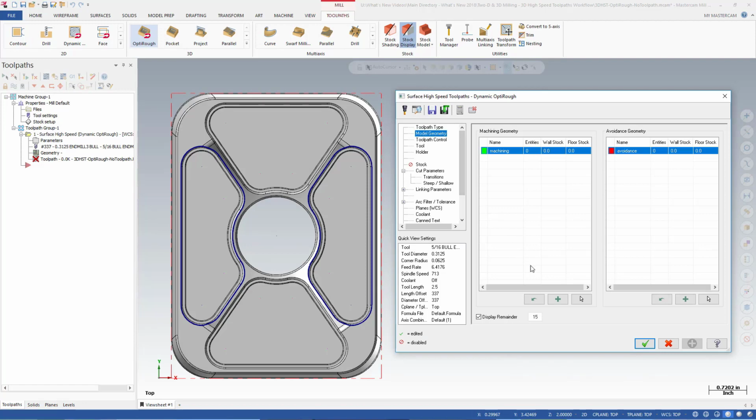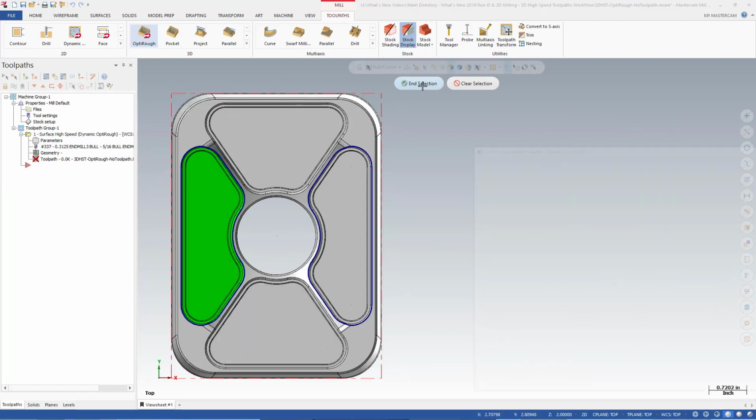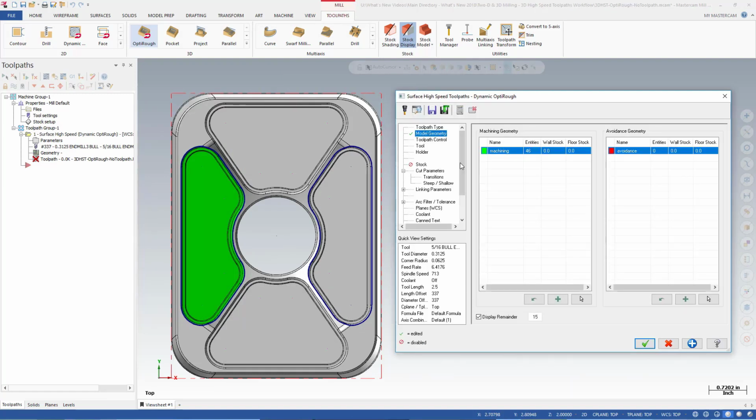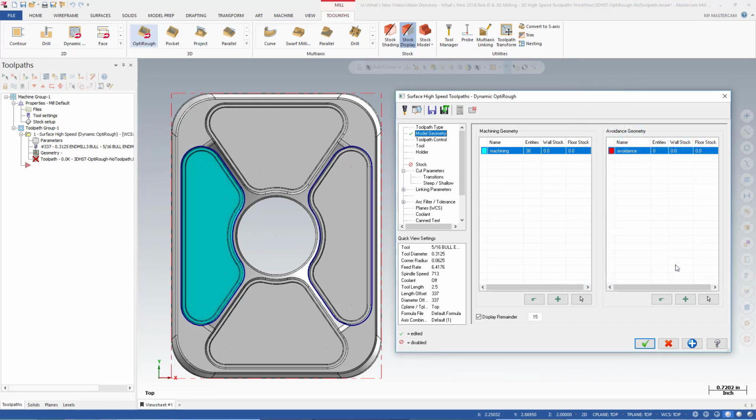Use Select Entities beneath the Machining Geometry grid to begin assigning geometry to the group. With Mastercam 2018, you can now use window selection to quickly pick solid faces, surfaces, and STL entities. The selected entities now display in your defined group color. For each group created, you pick entities, assign a group name and color, and stock-to-leave values. You can do this in any order.